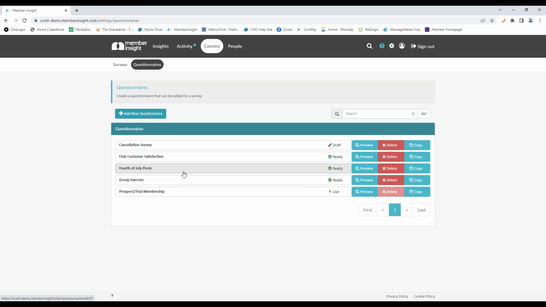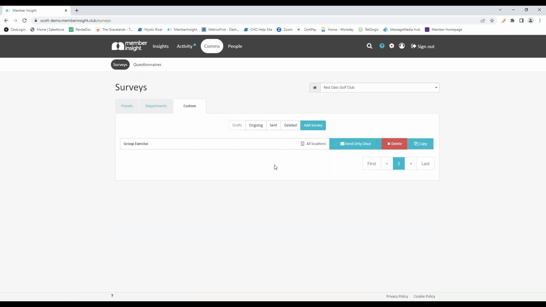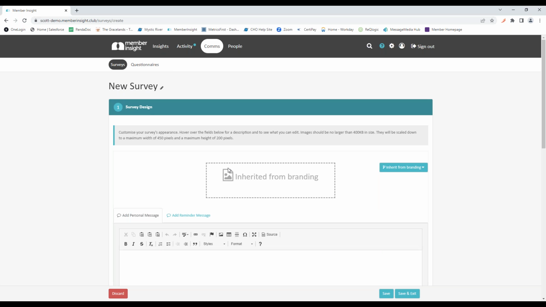Close that. And here's our survey that we built out real quick. And then if we went to our surveys, this is where we could, yep, there we go. Go to our custom surveys, and then we'll add that survey. This is where we're just linking the survey with who's going to receive that survey. So we'll name our survey up top here, our survey design.